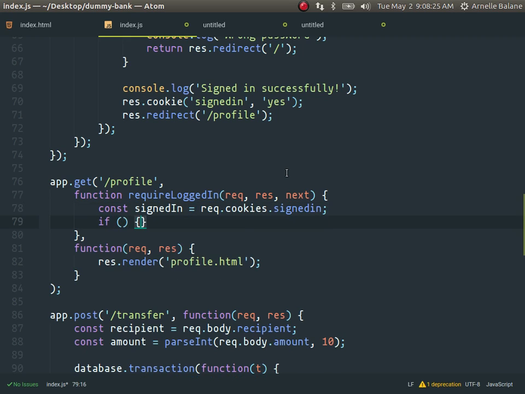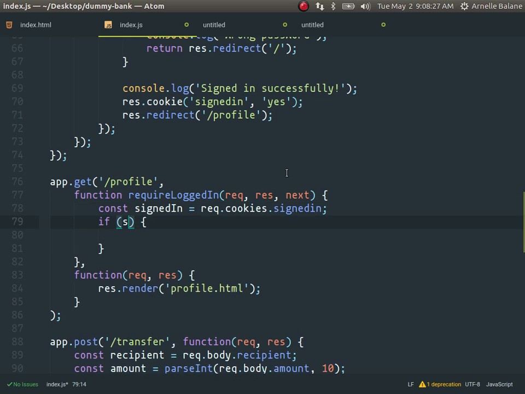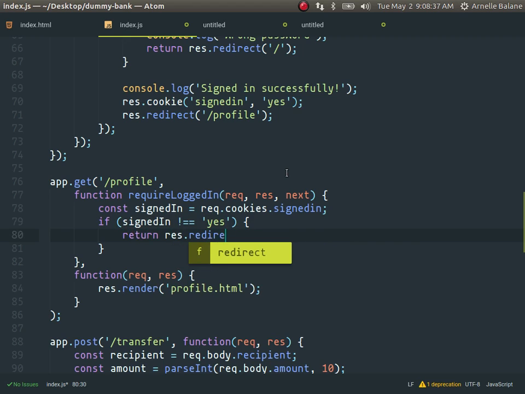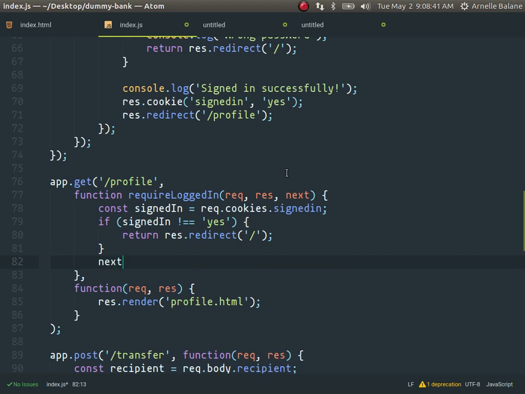Okay, so if signed in is not yes, then redirect. Return redirect back to the login page. Otherwise, let's just call next. So it will render the profile page.